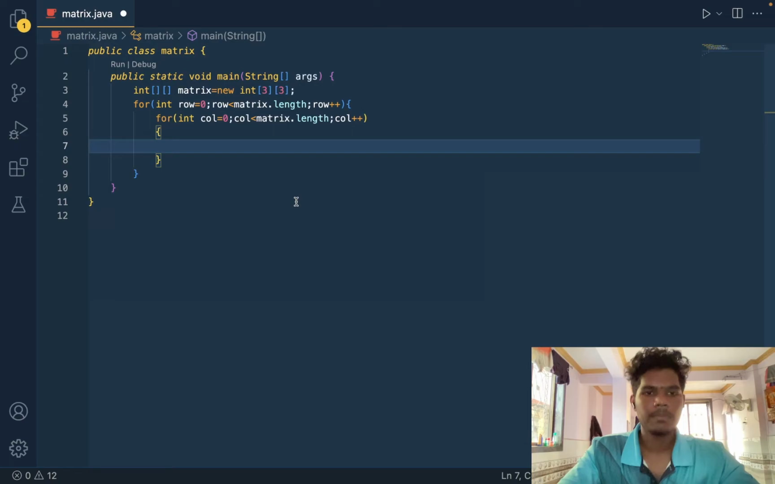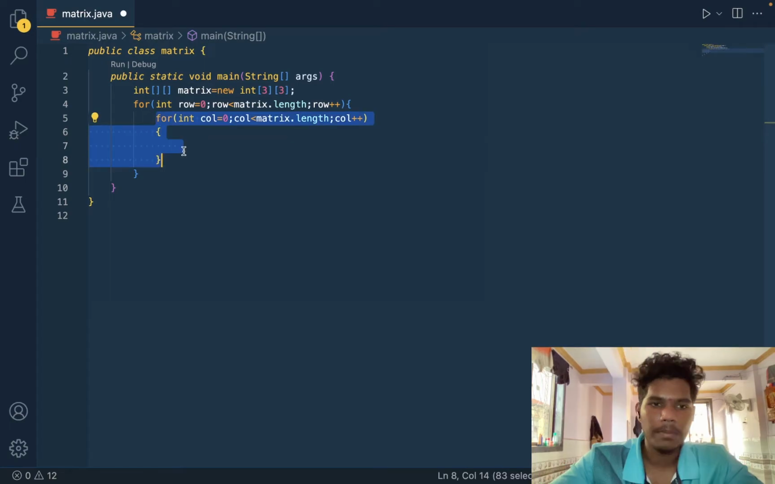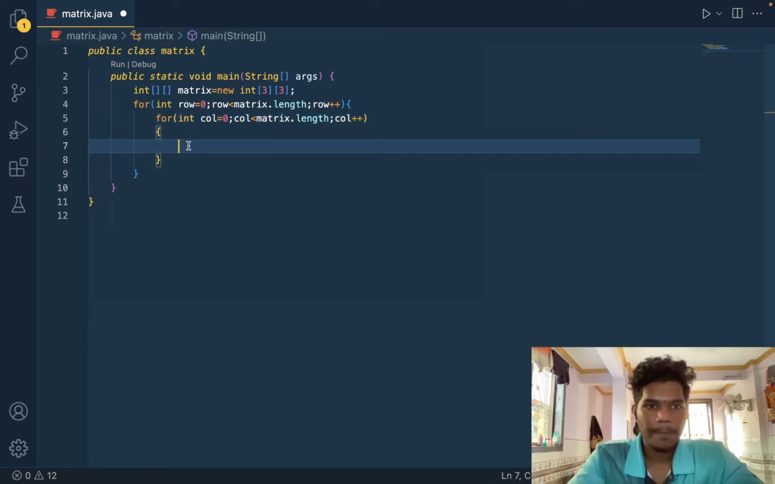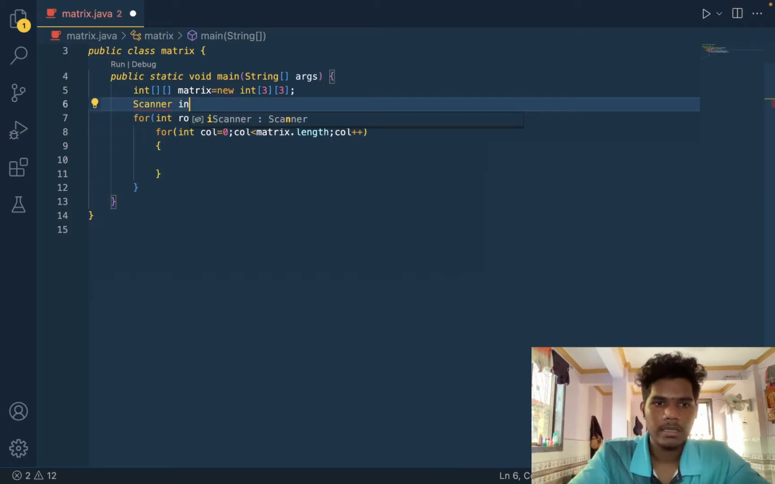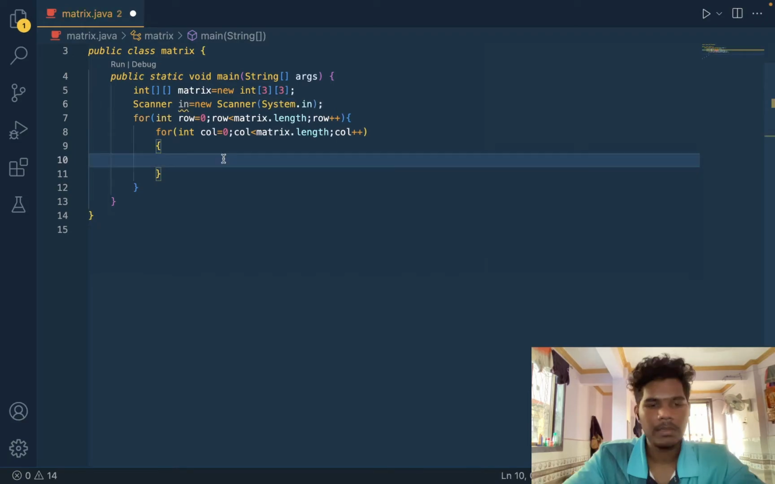Okay, so what is happening here is, in the first row I want three numbers, like 1, 2, 3. In three columns I want three numbers, right? So I'm taking input from a user, therefore I add the scanner, Scanner is equal to new Scanner(System.in). Now I take input from the user. So how do I take input from the user?